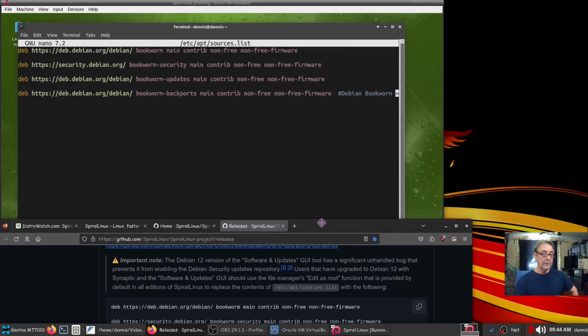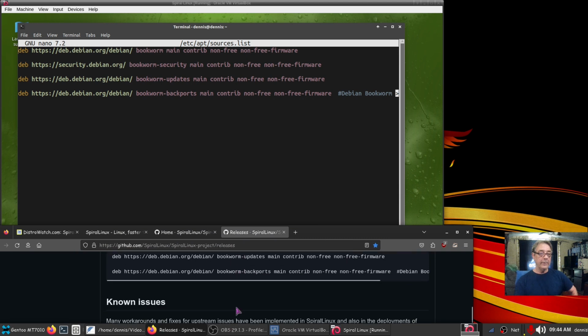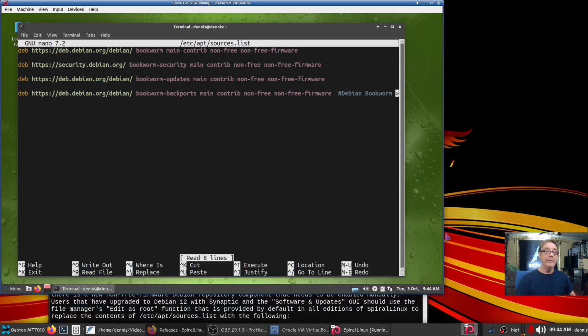So let's just start with the top one there. Debian bookworm contrib, non-free. Debian bookworm. Got security, bookworm, and the last one, backports. So all that has been updated. That's nice. Let's get out of here.